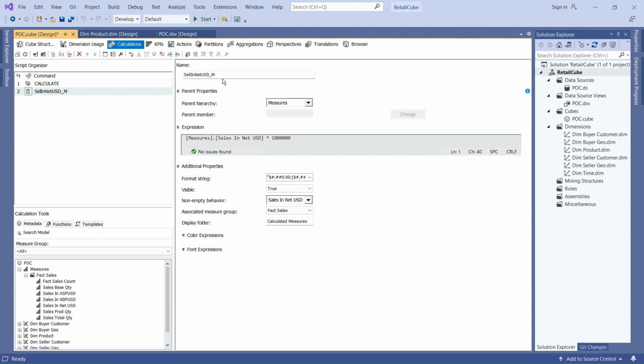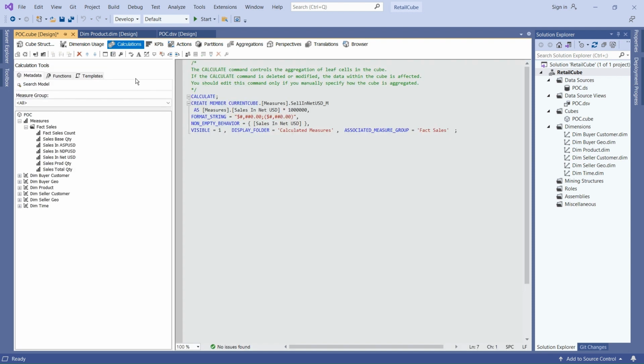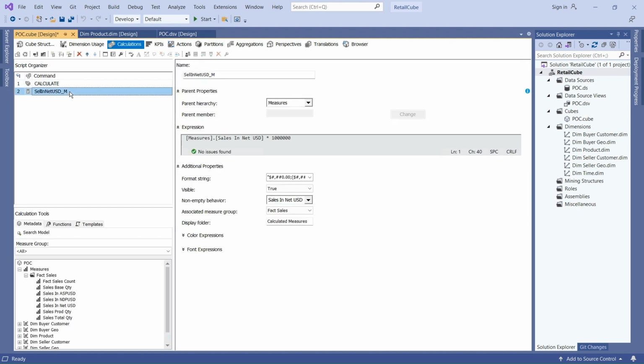This is the form view that I selected here. But if you want to go to the script view, you can change this to script view. So this is how it created the calculated measure, and this is how the MDX statement was built in the backend. But if you want to bring it back to form view, you can click on this option so that you come back to the form view. So this is how you create the calculated measure. Now let's go and create one more calculated measure.